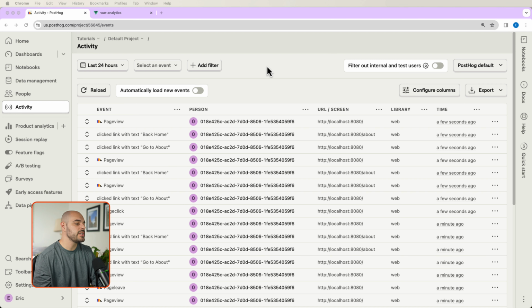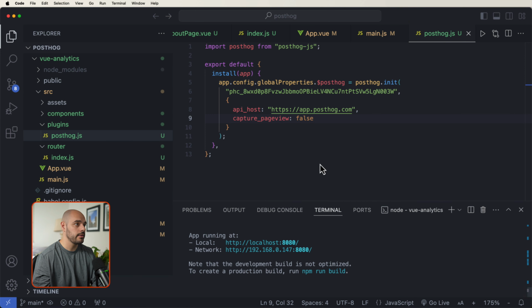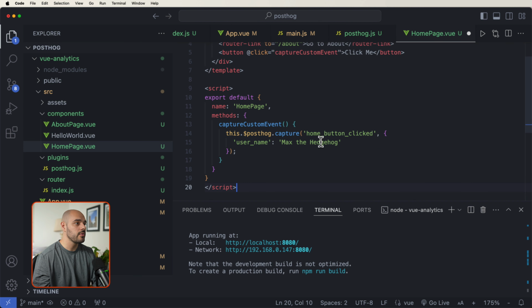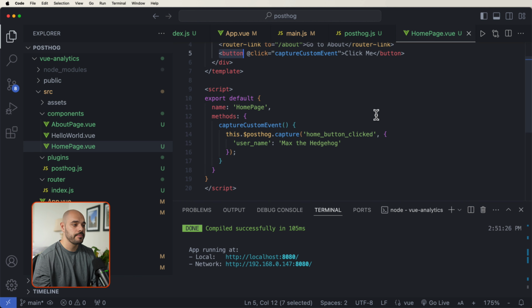Now, beyond page views, there might be more events you want to capture. To do this, we can capture custom events in PostHog. To showcase this, let's update the homepage component. So if we go back into our homepage, we can go ahead and swap this out with some new code. Now this new code is going to have a lot of the original code, but we're going to be adding a button that has an @click for a capture custom event with a button that says click me.